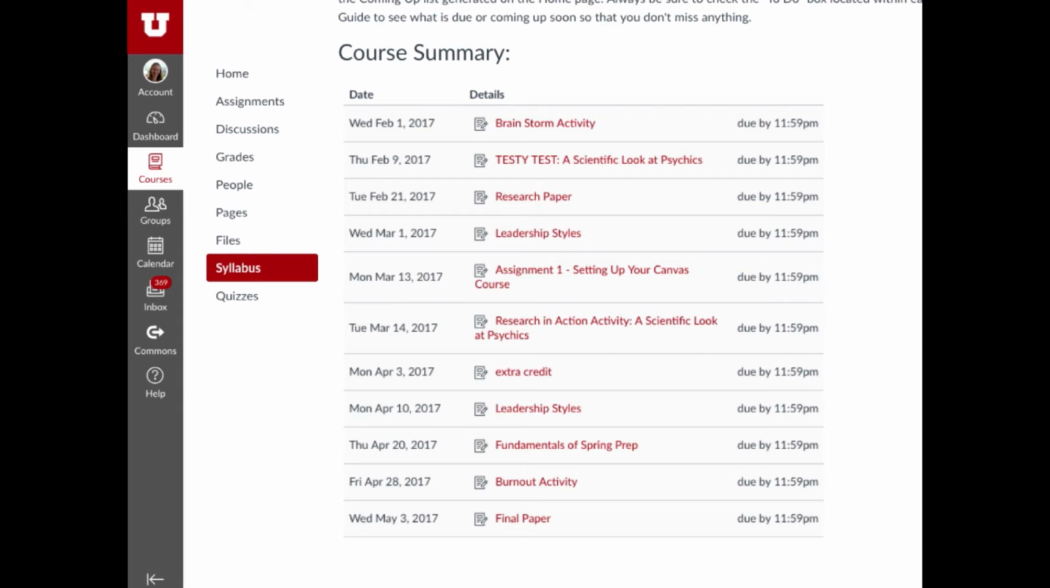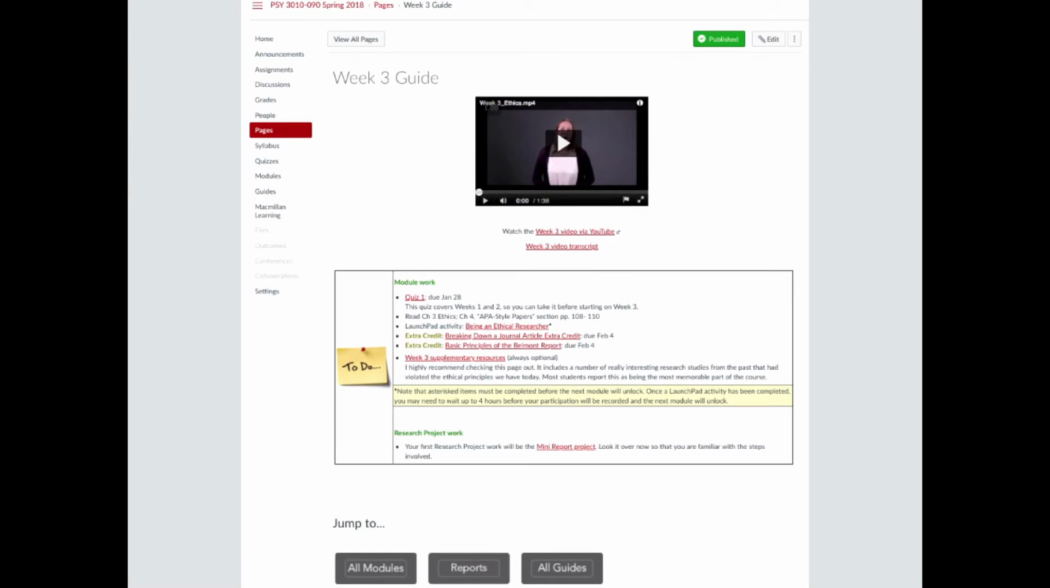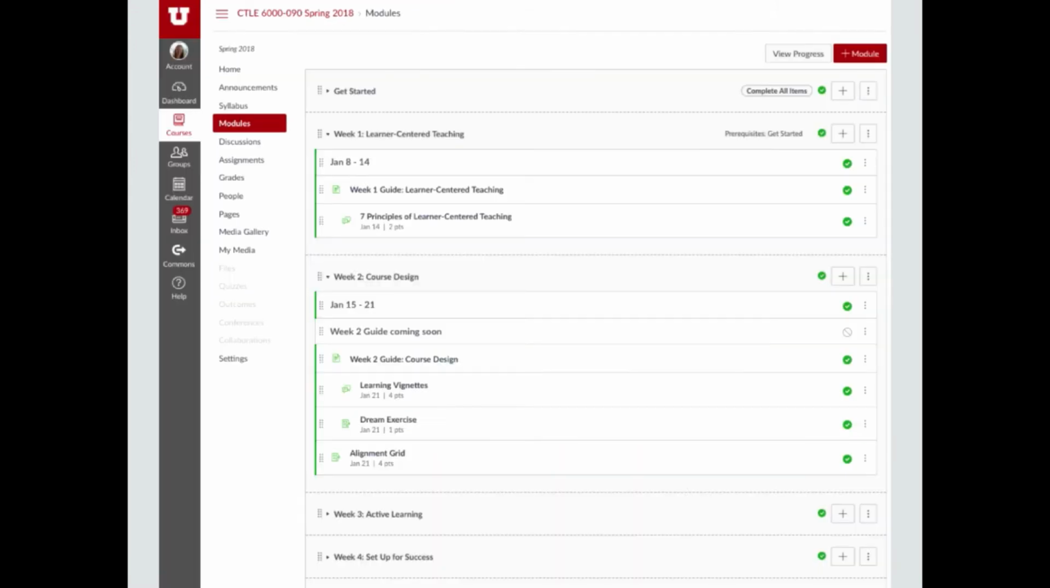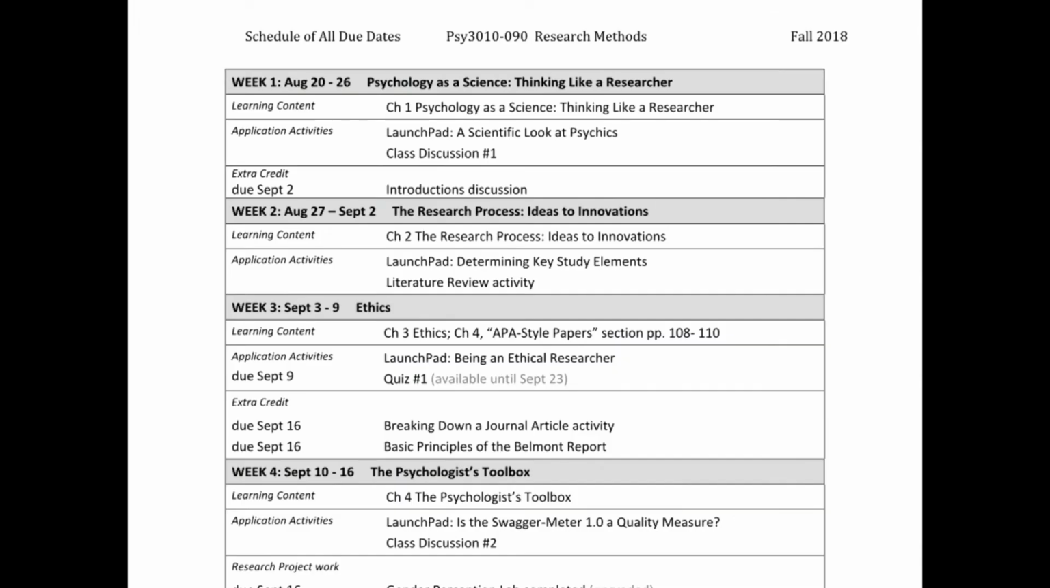You can accomplish this with a weekly guide that lists everything students need for a given week or lesson. You can accomplish this using modules where all of the components are nestled within their respective modules. Or you can even accomplish this with the course schedule. In this case, students still need to take additional steps to access each component, so there is some added cognitive load in this approach, but at least they can see everything they need to do for a given week in one place.